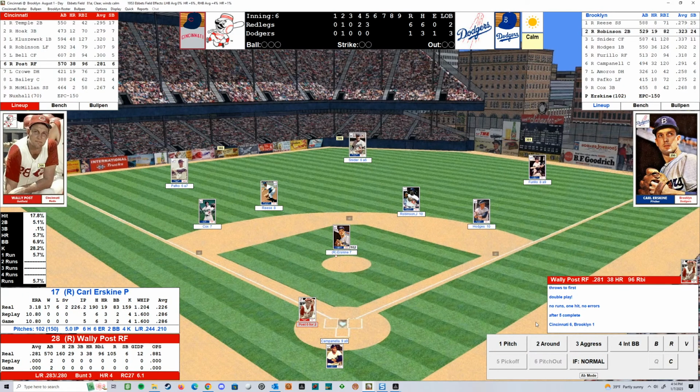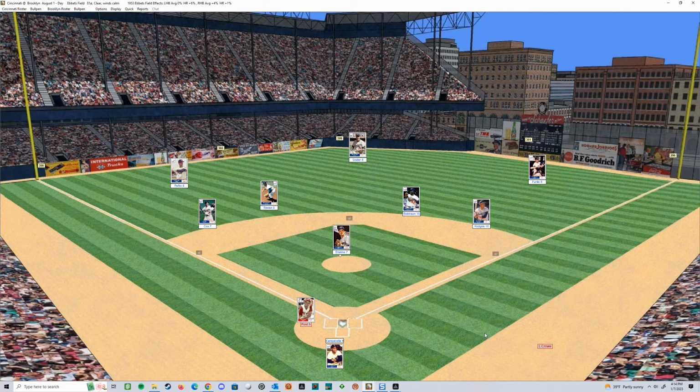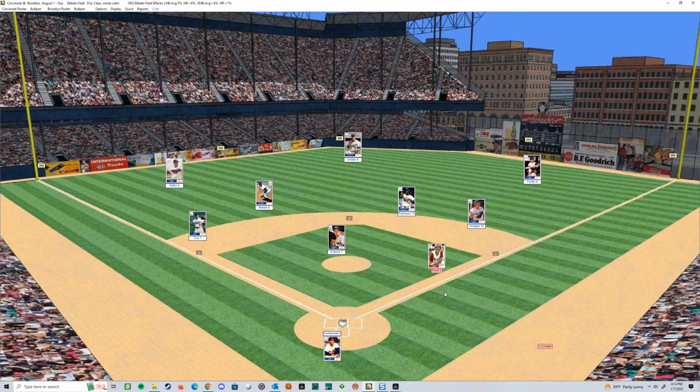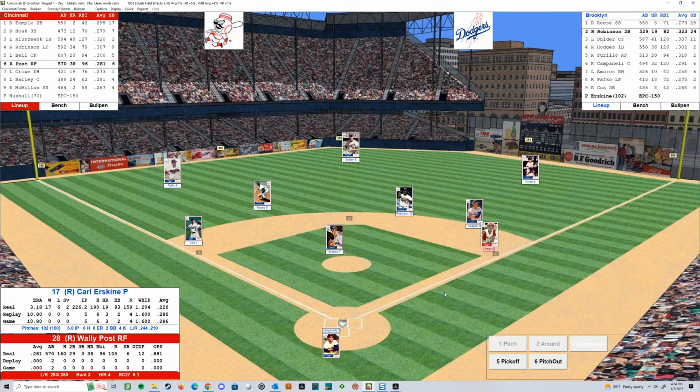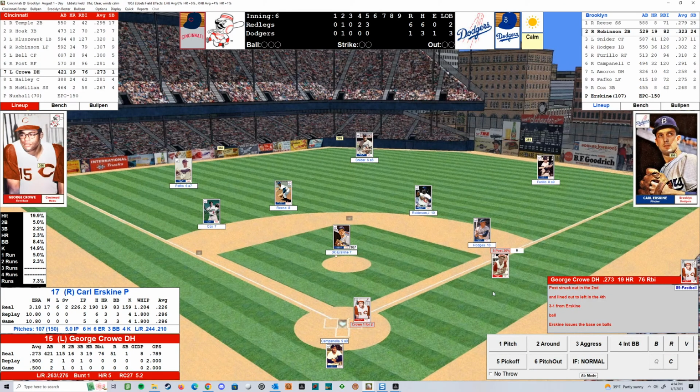All right, let's see. Erskine's up to 102 pitches here. Let me see if I can start the inning. Post struck out a couple times in the second, and lined out to left in the fourth. 3-1 from Erskine. Ball. All right, I'm already not liking this. Erskine issues the base on balls. Erskine has not had a good day today. I can see.